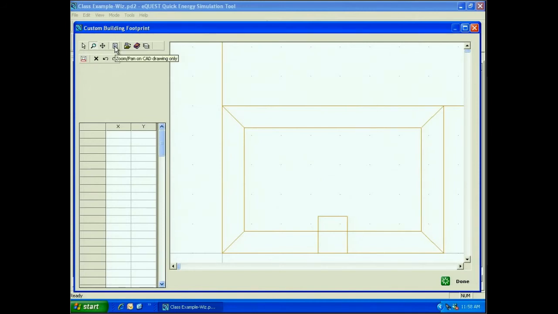The white square with the D in it is for drawing mode. If you're looking at the particular CAD drawing and not on the screen on top where you're doing the vertices. Now, you have to be really careful when you're in here, because if you zoom in and out, you're changing the scale of the drawing. So be careful not to do that.